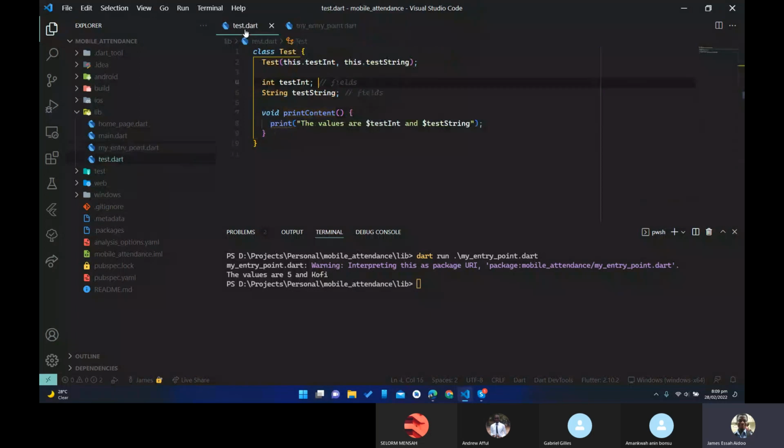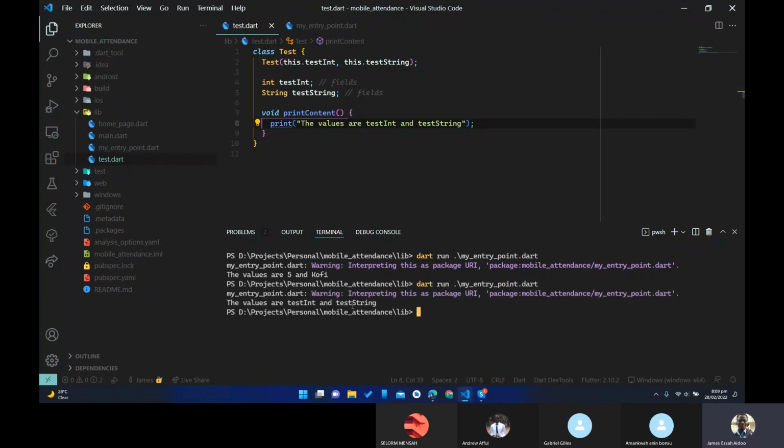So let's demonstrate if I didn't bring the dollar signs. Let's see what it prints in that scenario. You see, instead of giving us the values, it rather printed the variable names, test int and test string. Okay, so string interpolation is a cool thing actually. It's in so many other languages as well, but it looks like it's not in Java. Yeah, so interpolation.